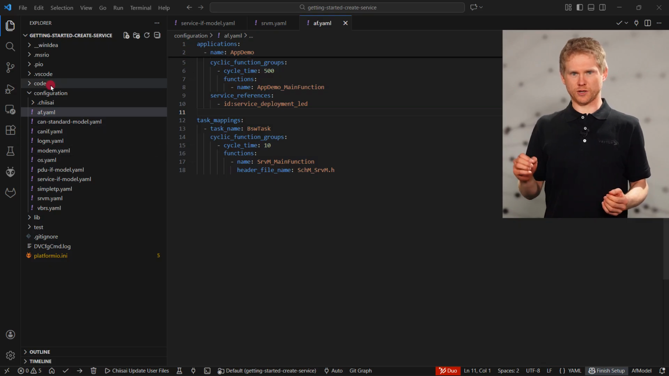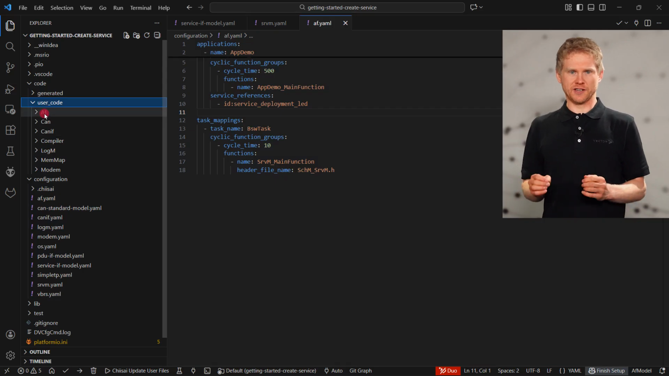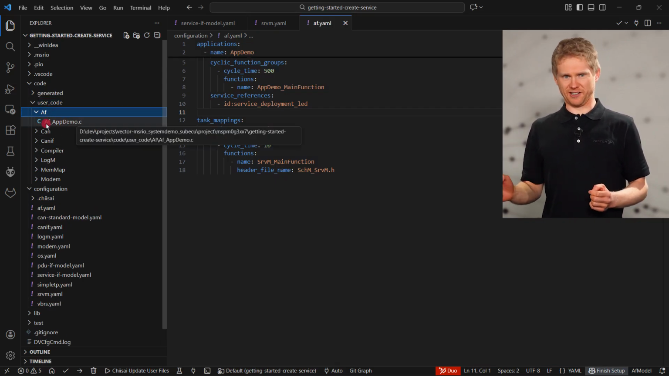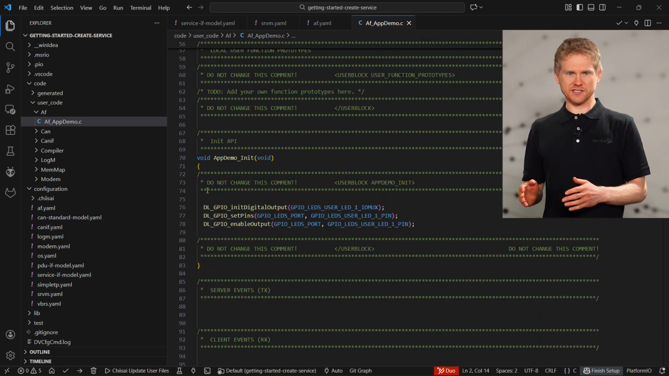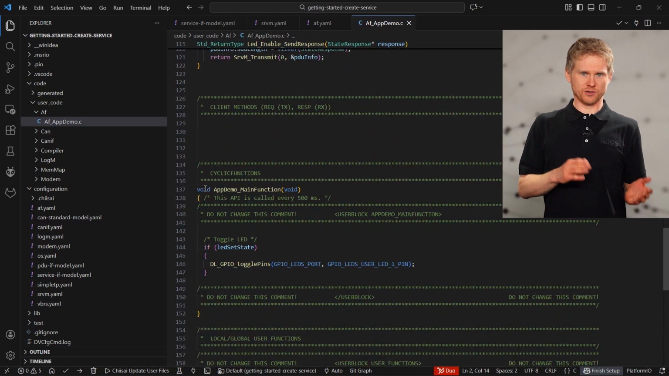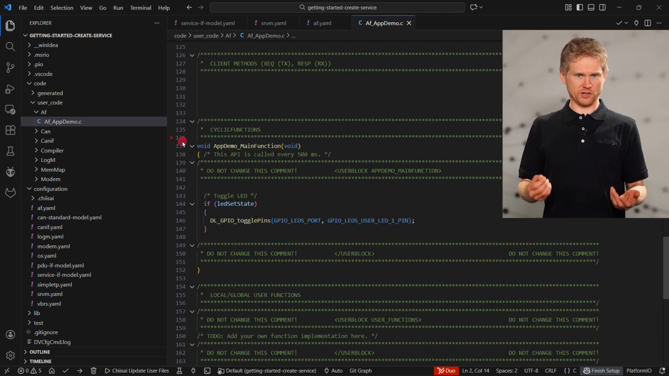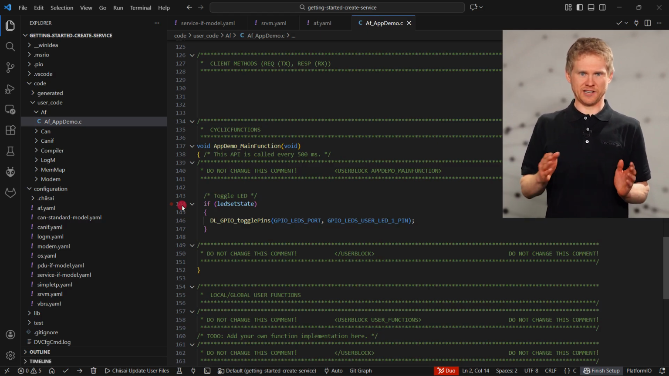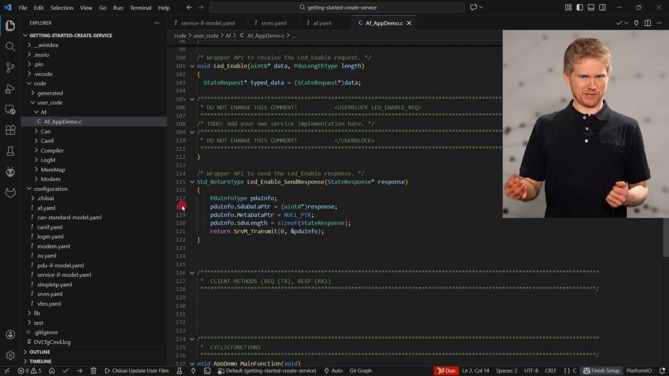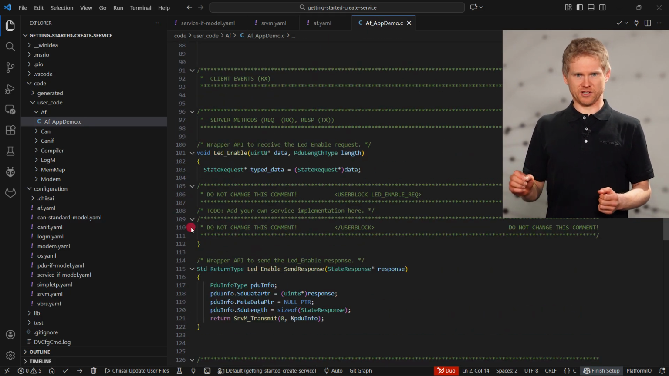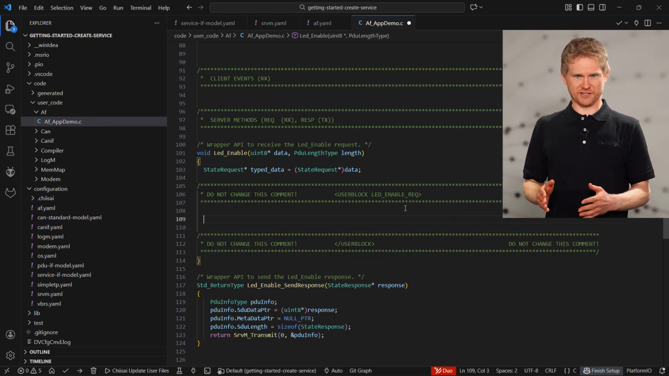Next, we implement the LED logic. We go into the user code folder and open the generated application framework app.demo.c file. I have already prepared the basics, and at the bottom of the file, you can find the main function, which is called every 500 milliseconds to toggle the LED pins. The variable LED set state is used to enable the blinking of the LED and is set in the service implementation. To implement the service, the receive callback of the method LED enable is generated.